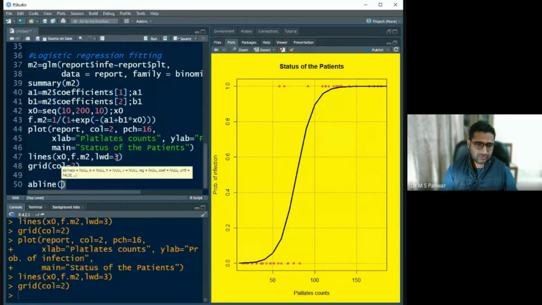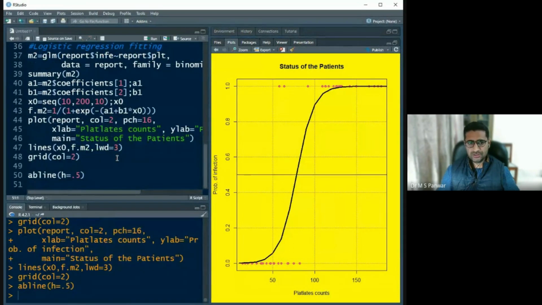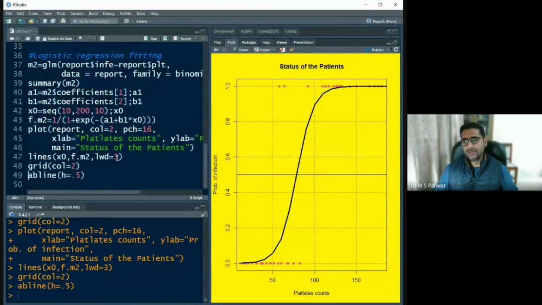Deliberately I am doing all this line by line in this graph. See, if you consider the horizontal line at 0.5, with probability 0.5, this is the particular line. So all those values, as per this model, which are above, say, 80 or 90, belong to the non-infection group, and those lower than that go with the infection group.